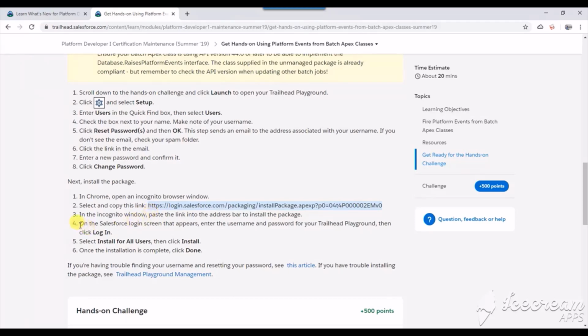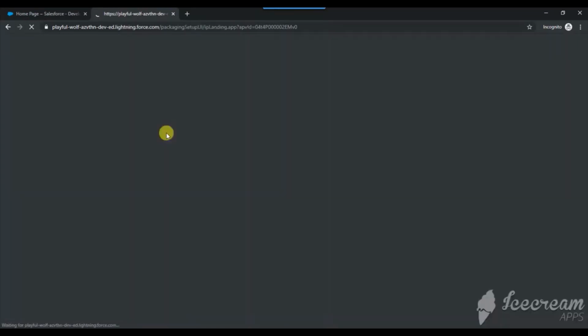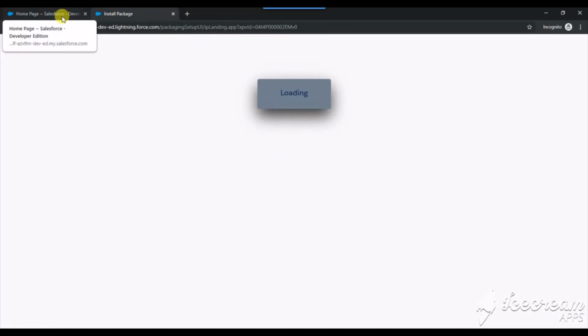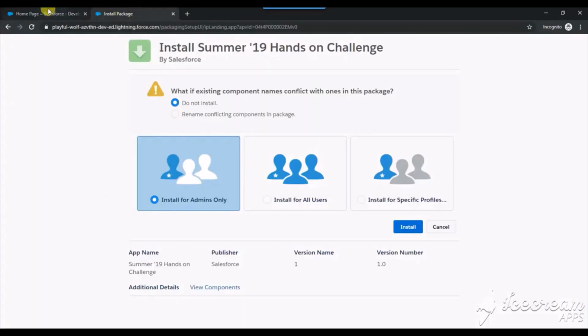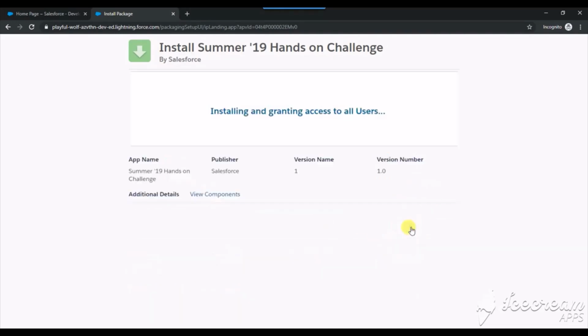So we have done this third step, and on the fourth step, the login screen appears when you enter the username and password. Okay, this is also done, and select install for all users and then click install. Once installation is complete, click done. Okay, I'll skip. I don't want to register my phone just for this playground. Sorry about the delay, I could have set it up first, but since it's incognito mode, it's asking me to log in again. But if it was in a normal session, you wouldn't have to enter your credentials. So here, as instructed, we'll do install for all users and then install.